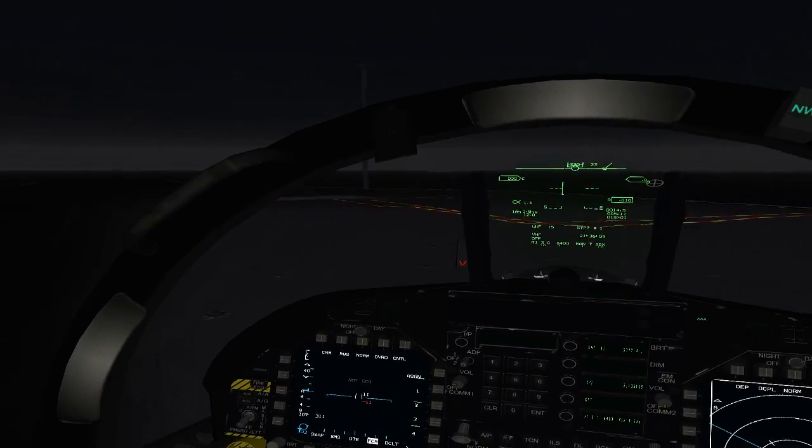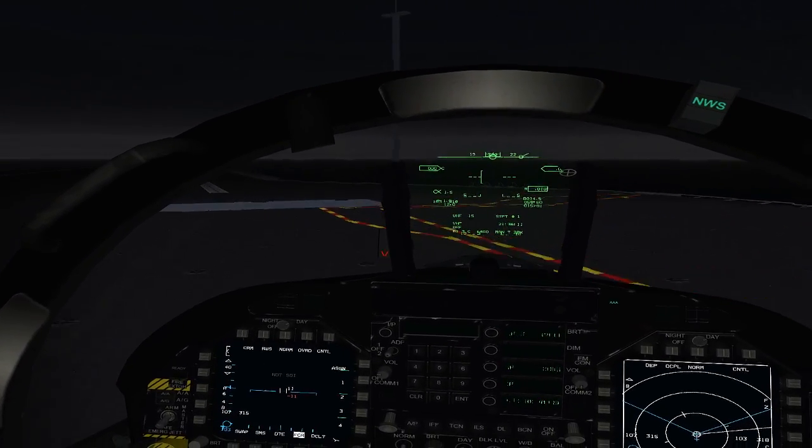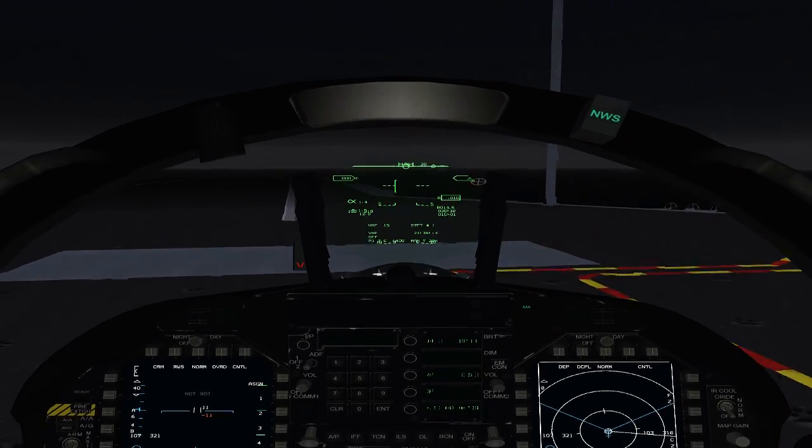And nose wheel steering is back on. So you'll basically come over here, and you'll do the whole thing all over again.